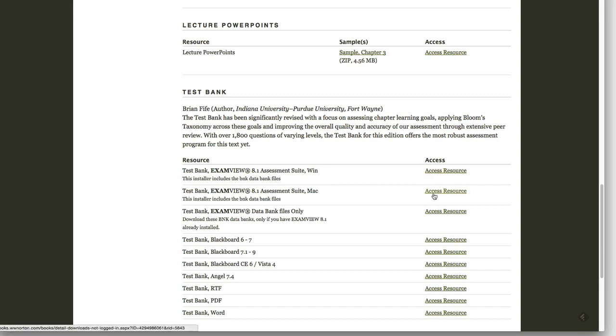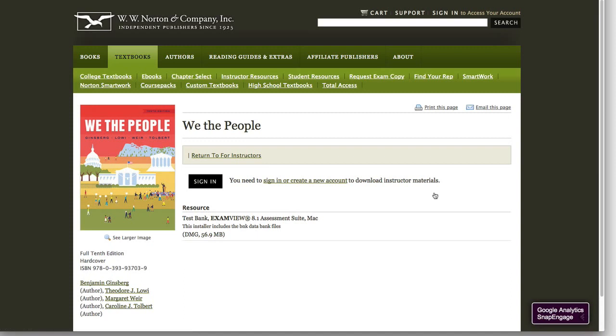If you use a Windows machine at school and then at home you use a Macintosh, that's fine too. You can have both of these install files on either of those computers if you're an instructor. So because I'm running this on a Mac, I'm going to click on the Access resource for the Mac. And you'll notice that it'll prompt me to sign in before I can do anything at all. So the first step is to sign in.